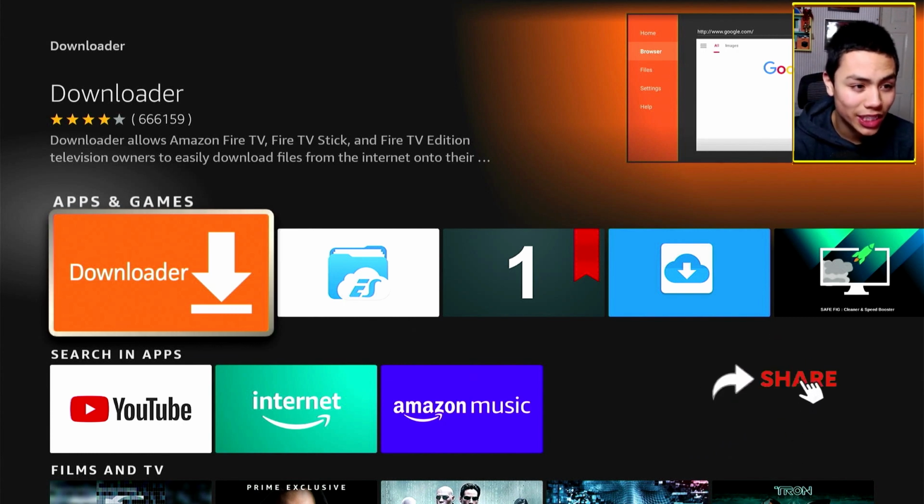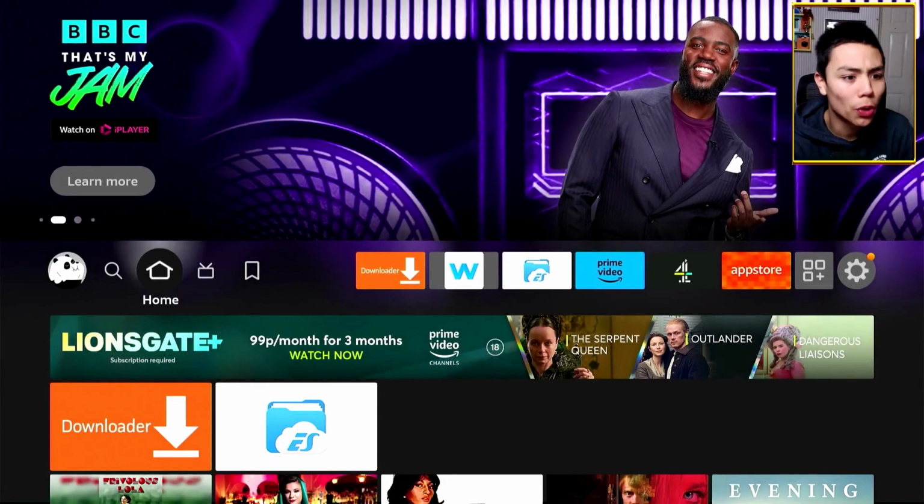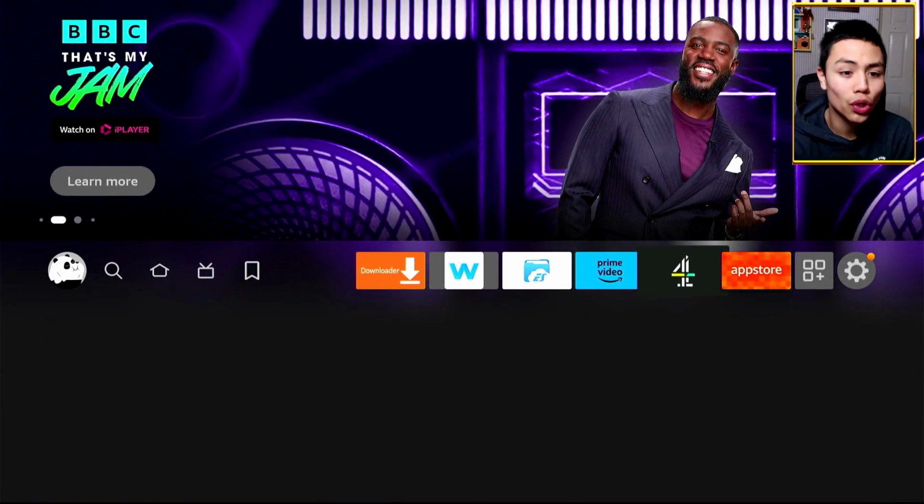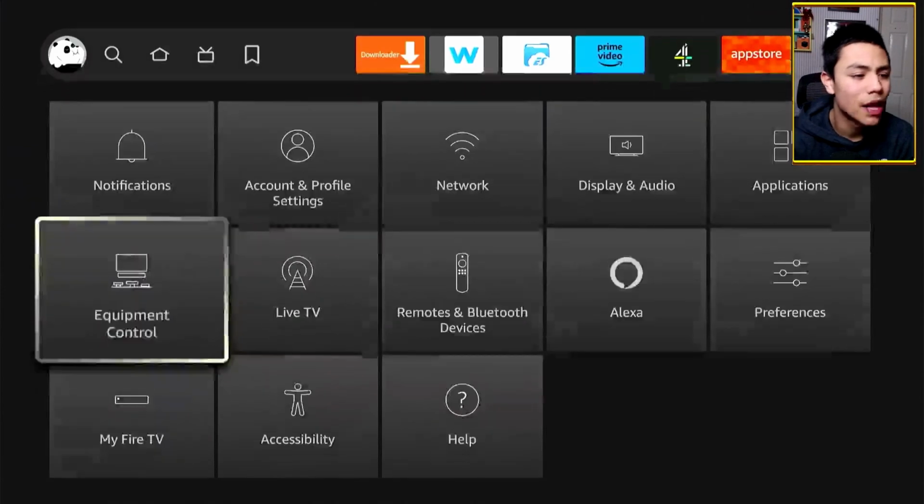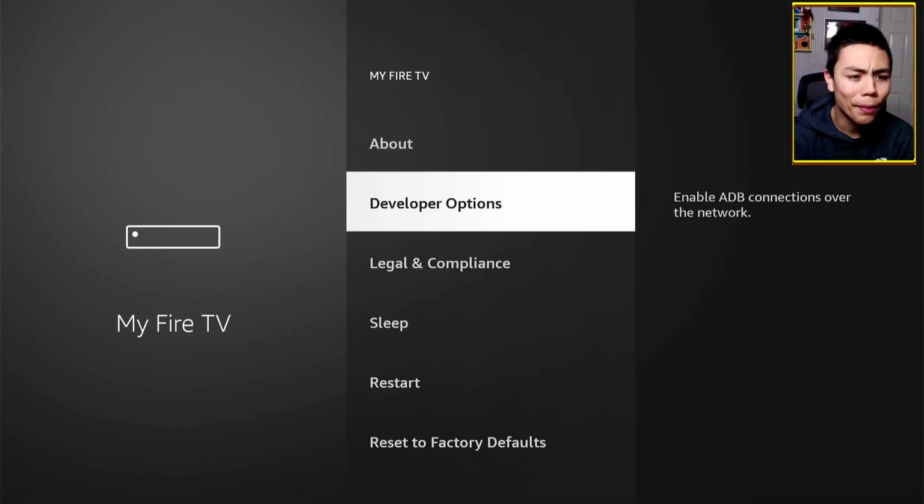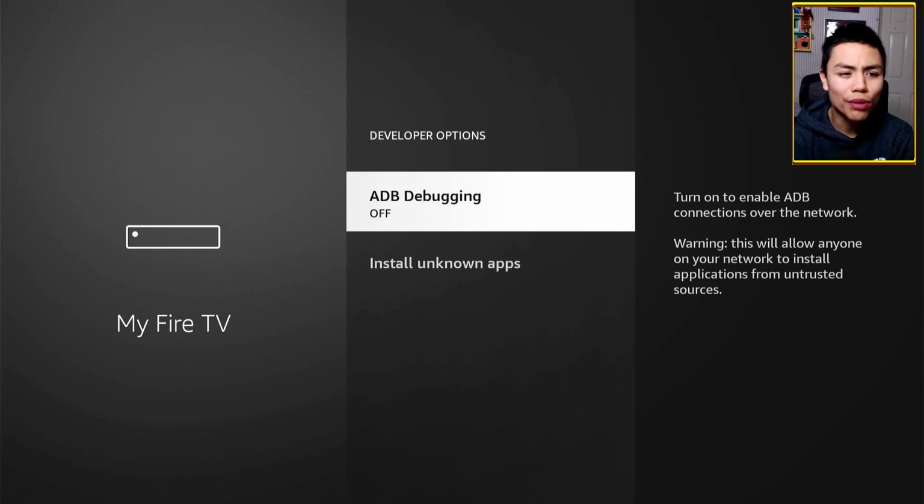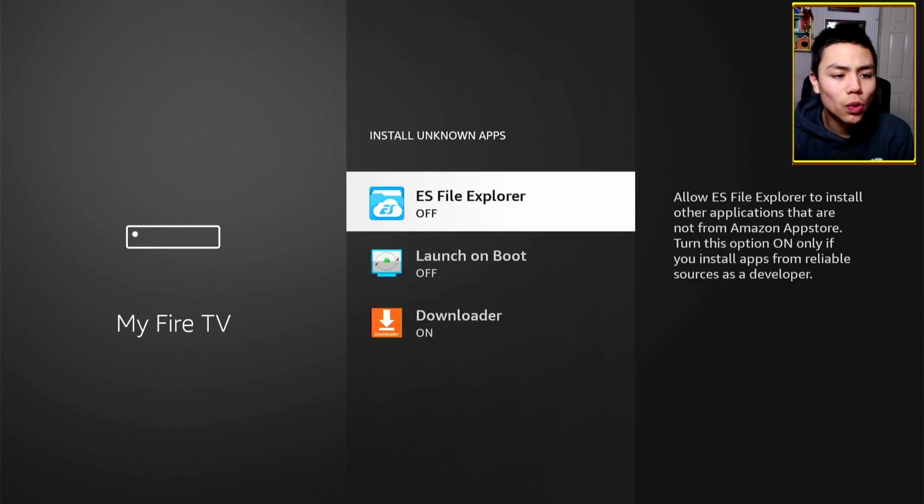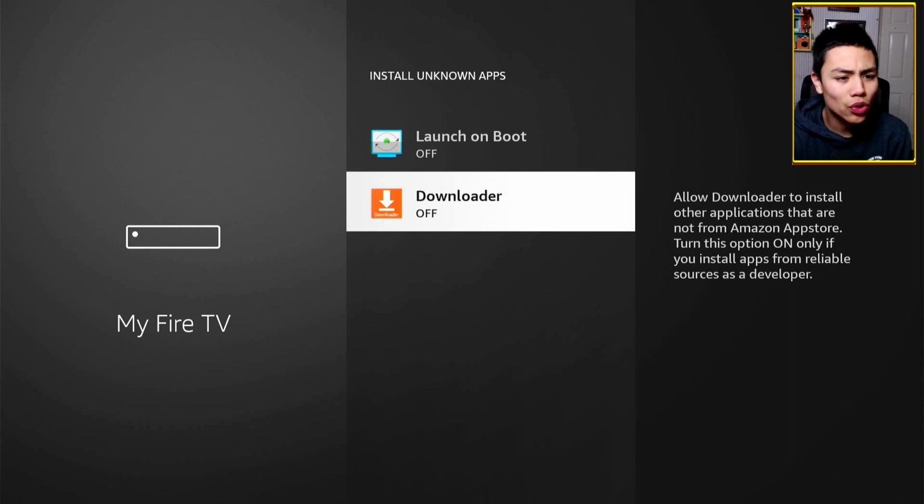Then what you need to do is press home, going on to your settings, My Fire TV, developer options. You want to make sure ADB debugging is on. Install unknown apps and downloader needs to be on.